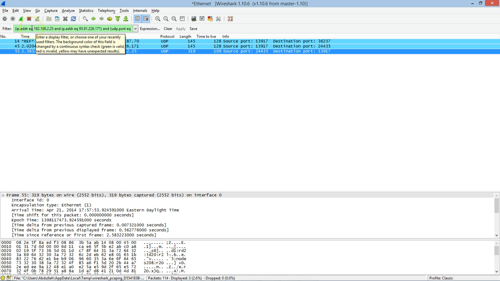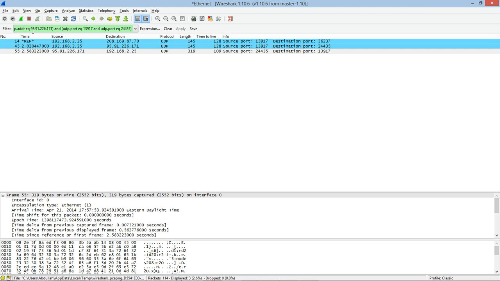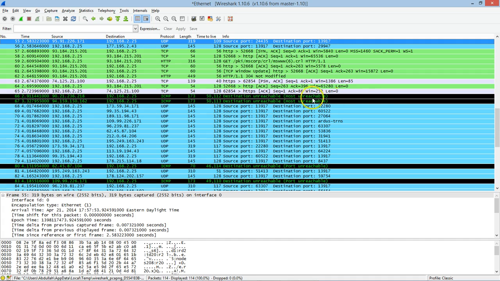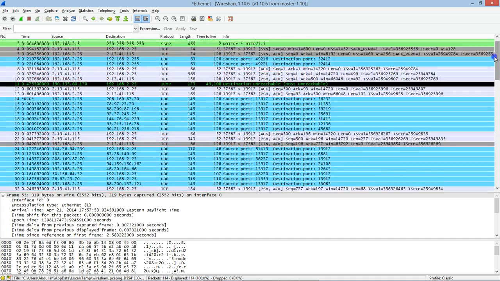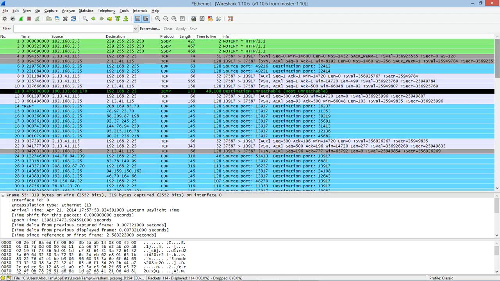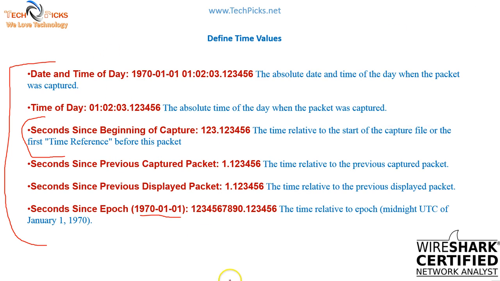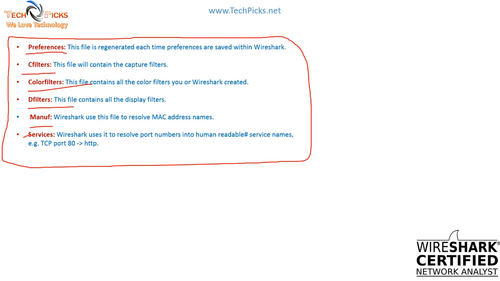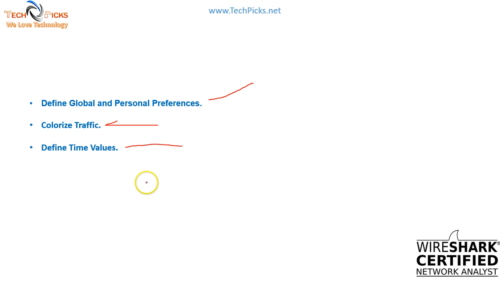And then to go back to the entire capture, when I say follow UDP stream, all it did was create a display filter for that UDP stream. Delete it, press enter, and it will take you back to the actual capture. So in this video we covered three important topics: defining global and personal preferences, colorizing traffic, and defining time values.